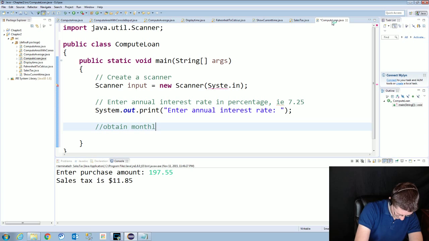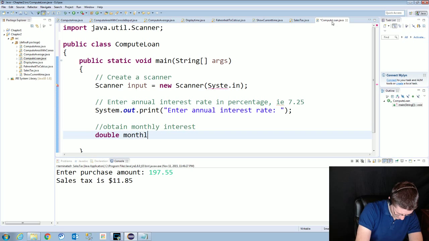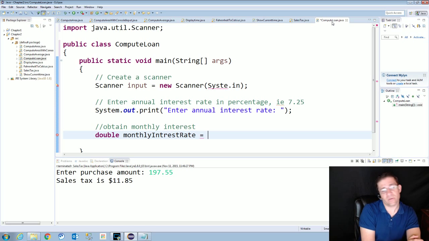Obtain monthly interest. Double monthlyInterestRate equals. Notice I'm using camel case, where the first word is lowercase and then every additional word after that is capitalized for the first letter. This will help you keep your variables in line later on.